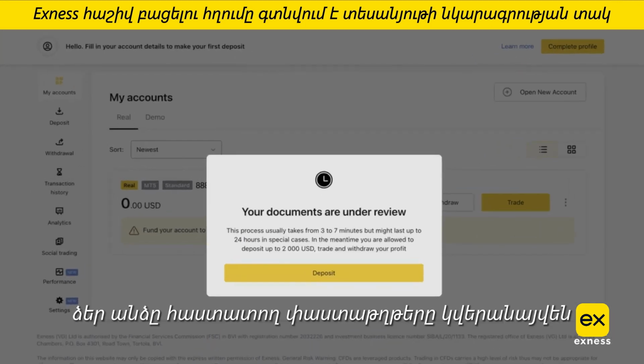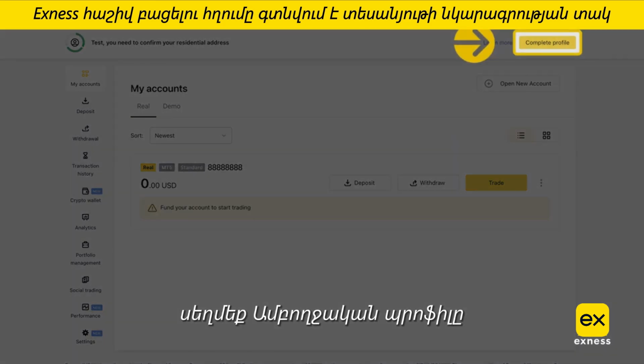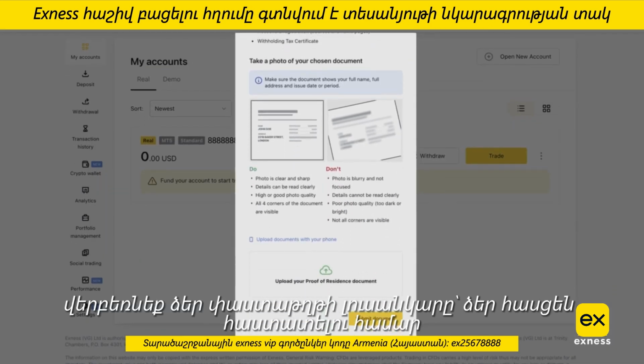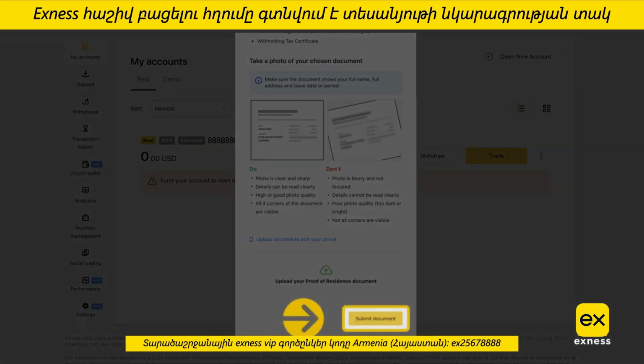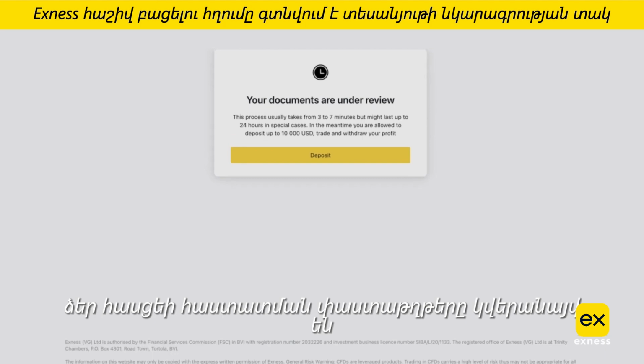Your identity documents will be reviewed. When the documents are approved, you can verify your address. Click Complete Profile to verify your proof of residence. Upload a photo of your document to verify your address, then click Submit Document. Your address verification documents will be reviewed.